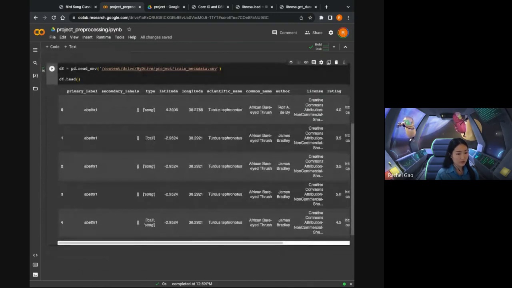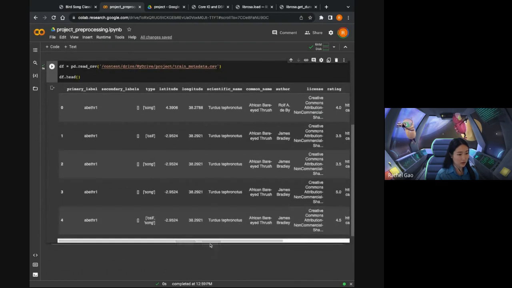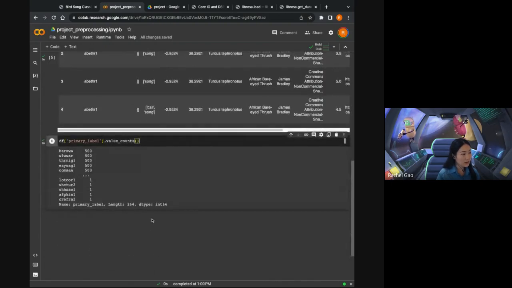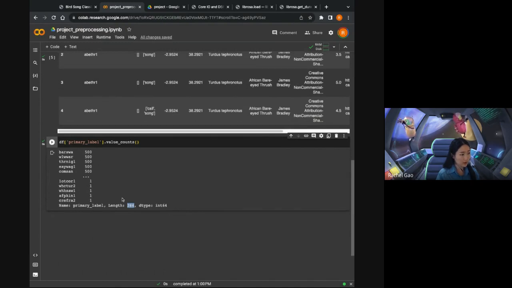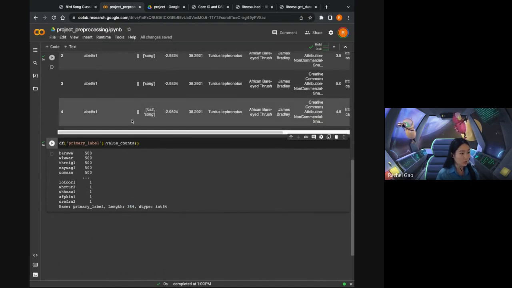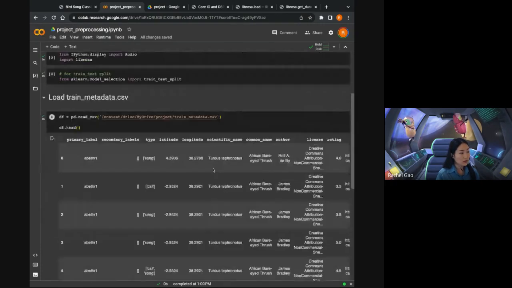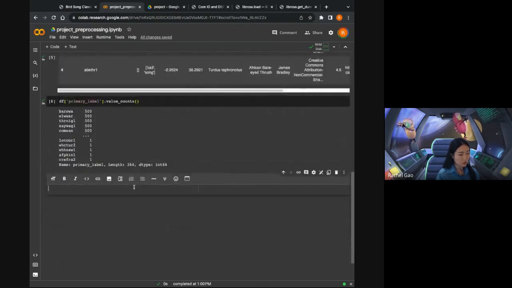All right, and let's just take a look at the primary labels real quick. We can see here that there are 264 unique primary labels, which is consistent with what we saw from the Kaggle competition dataset descriptions. All right, so next step, I'm going to start doing the pre-processing.